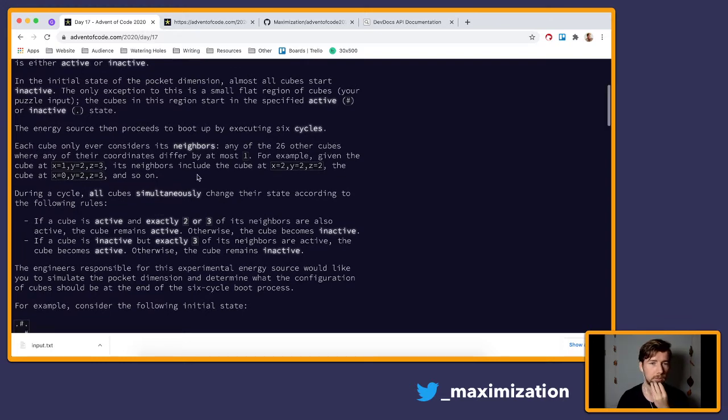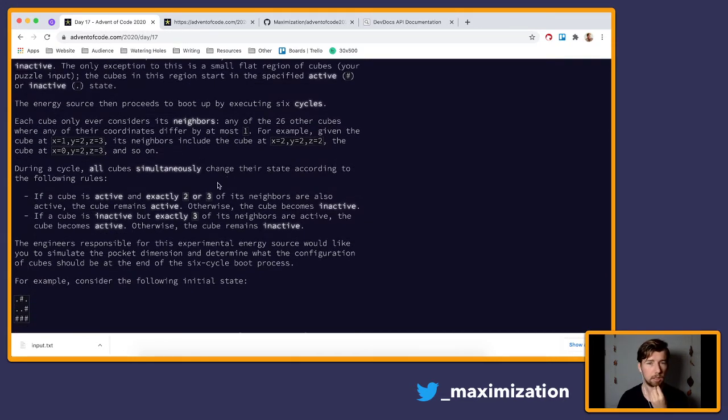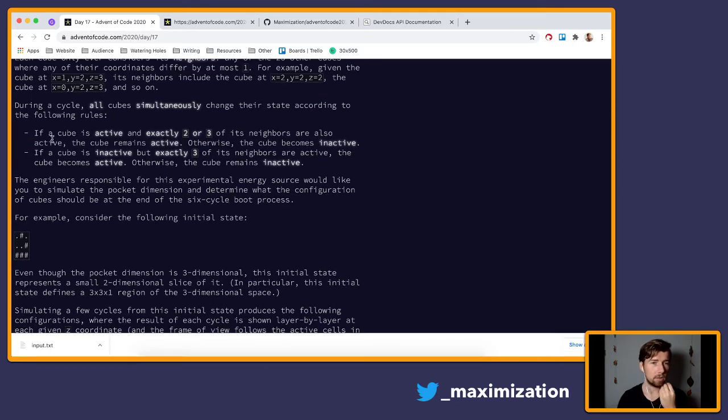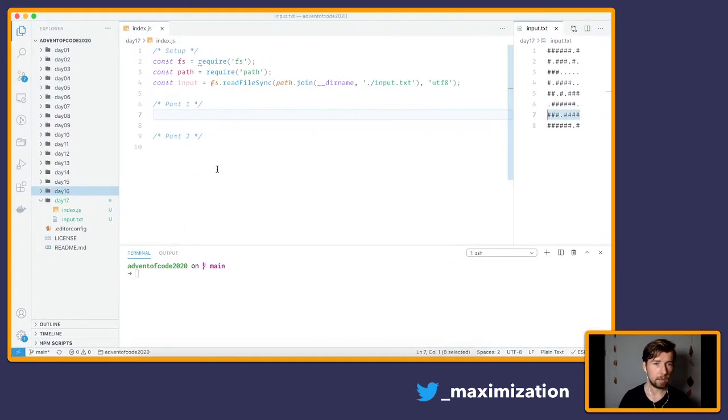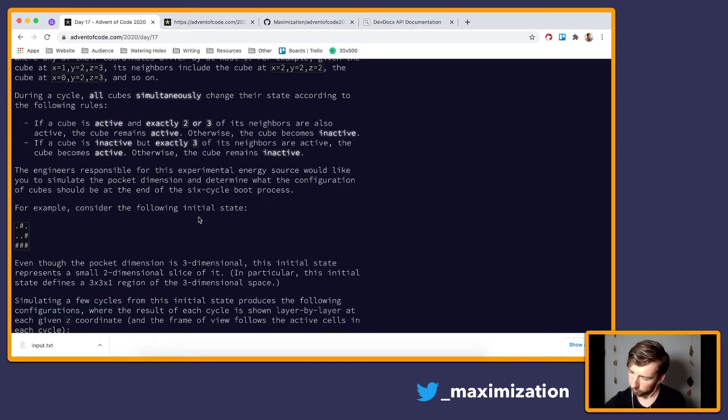During a cycle, all cubes simultaneously change their state according to the following rules. Let's read the rules again. If a cube is active and exactly 2 or 3 of its neighbors are also active, the cube remains active. Otherwise, the cube becomes inactive. So the cube becomes inactive if it doesn't have 2 or 3 active neighbors. And then an inactive cube, if exactly 3 of its neighbors are active, the cube becomes active. Otherwise, it just stays inactive. That's pretty clear. Confusing phrasing, yeah, definitely.